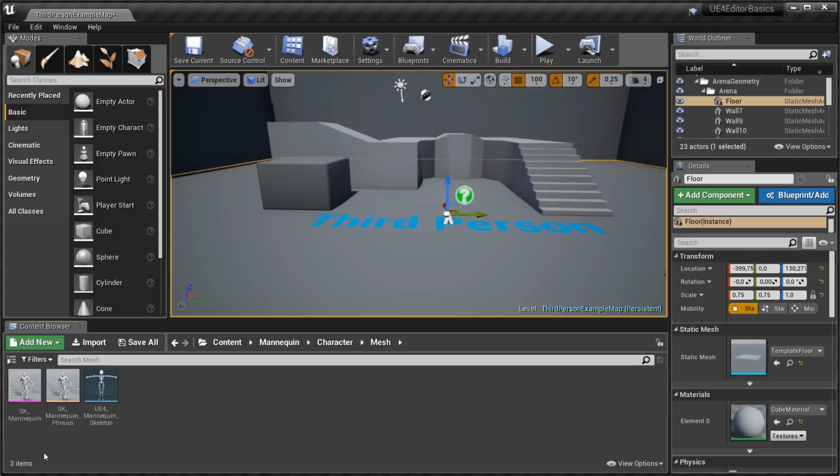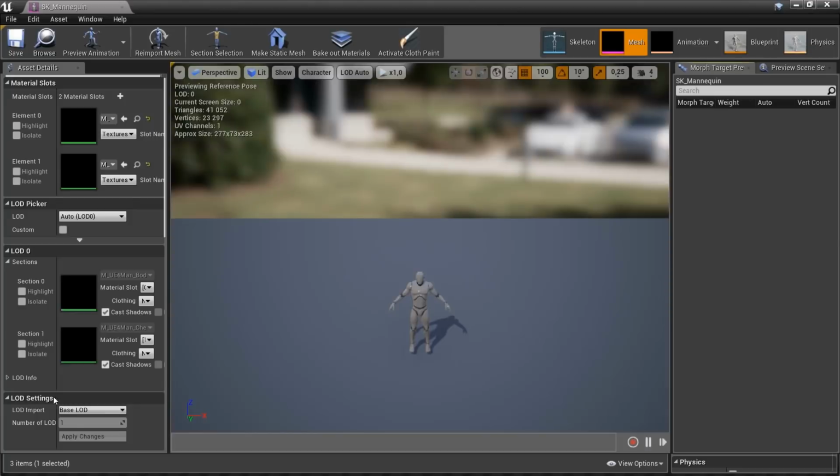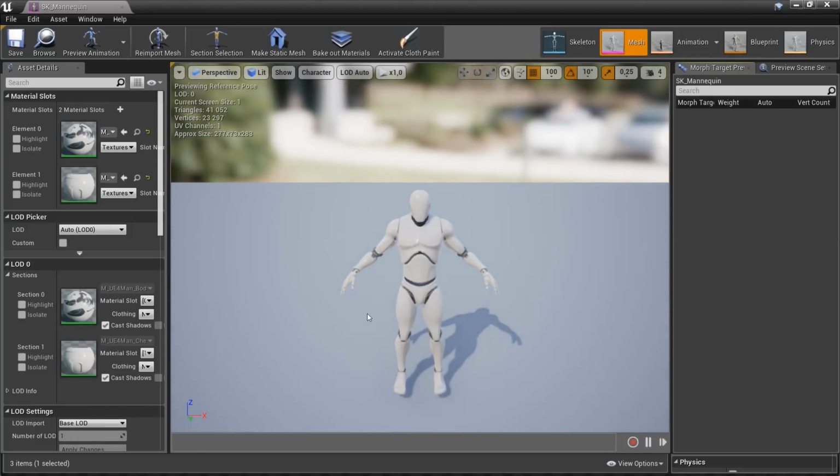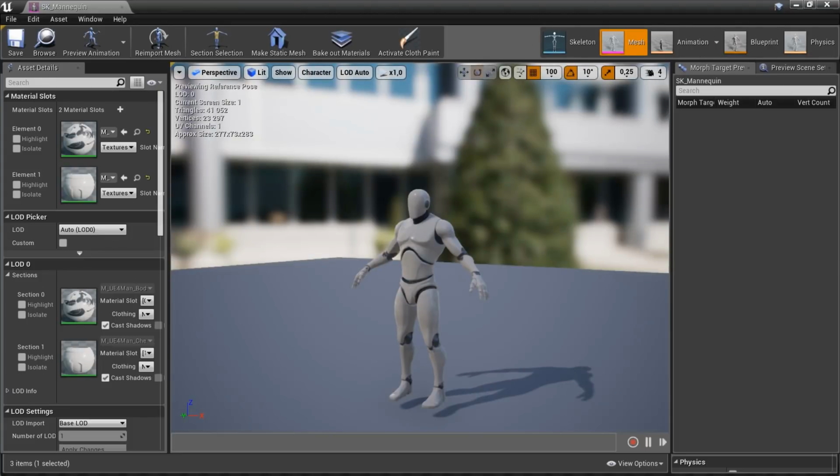Any skeletal mesh is made up of 3 things. The skeletal mesh itself over here, the physics asset, which I mentioned earlier, and the skeleton. So if I were to open up the skeletal mesh, you can see that this is what it looks like. As I said, you can see that it is subdivided into these 5 categories over here, as well as the animations and the blueprints.